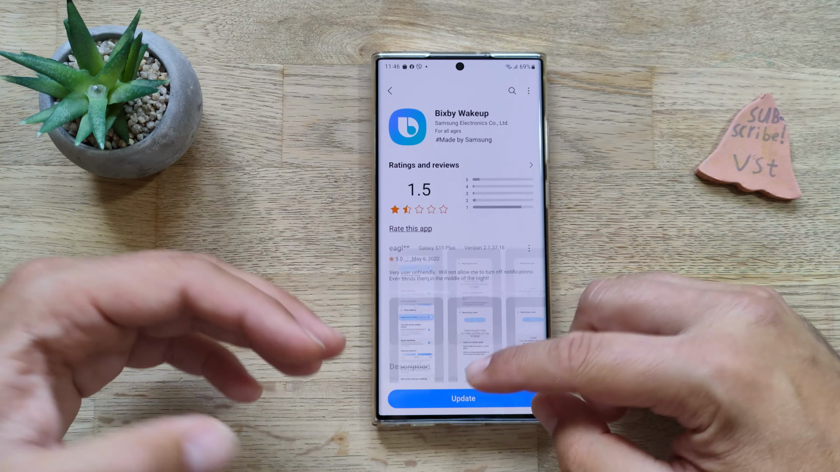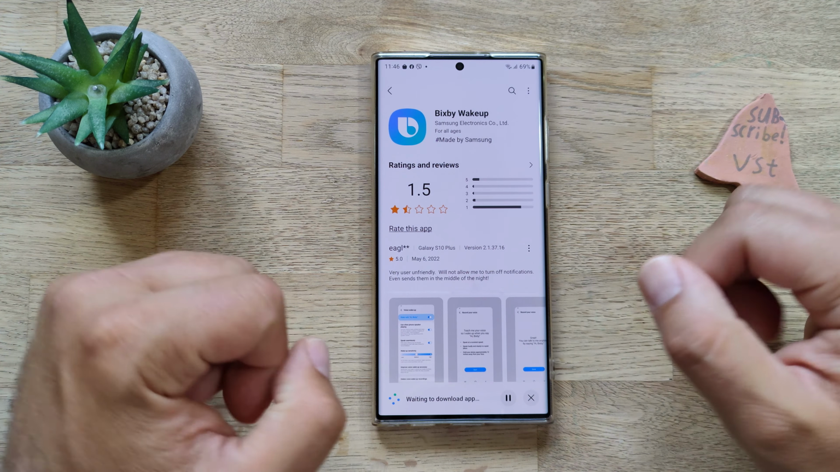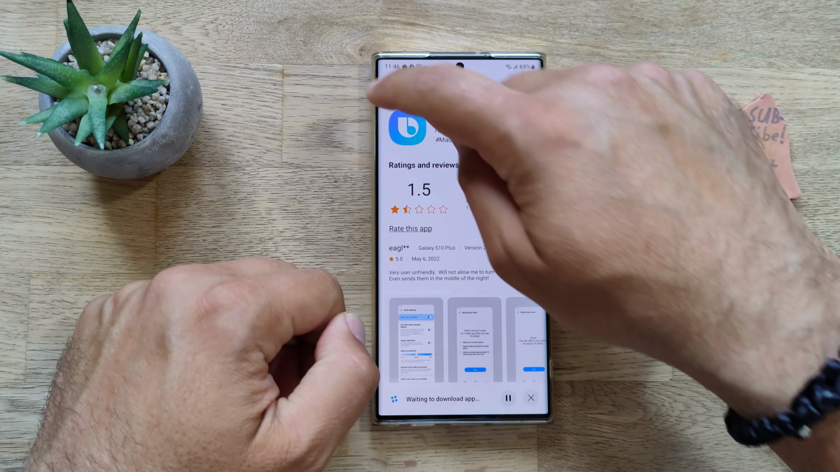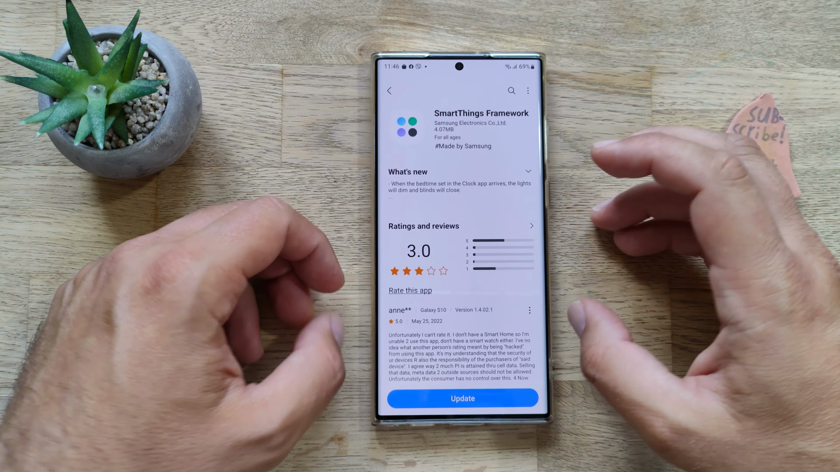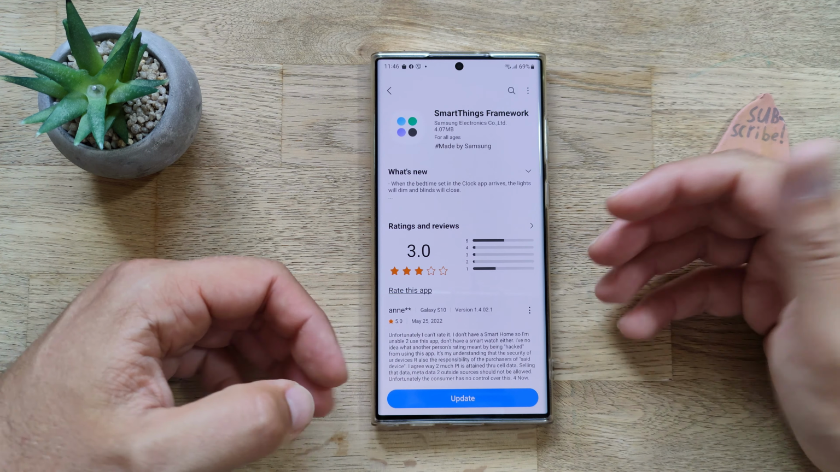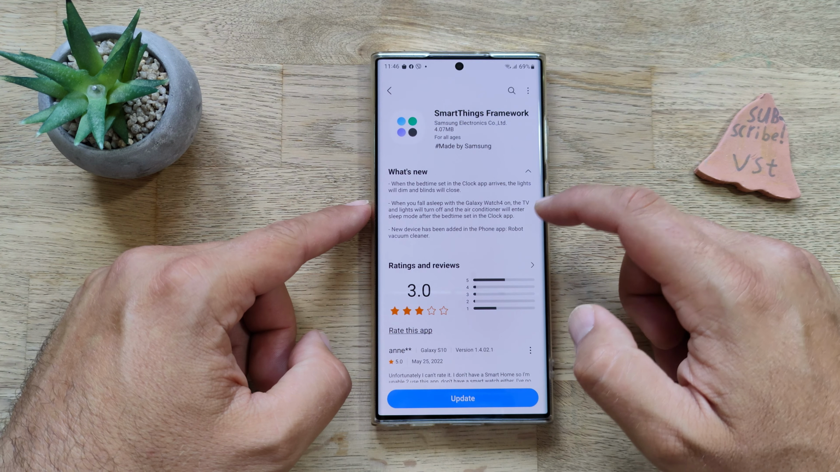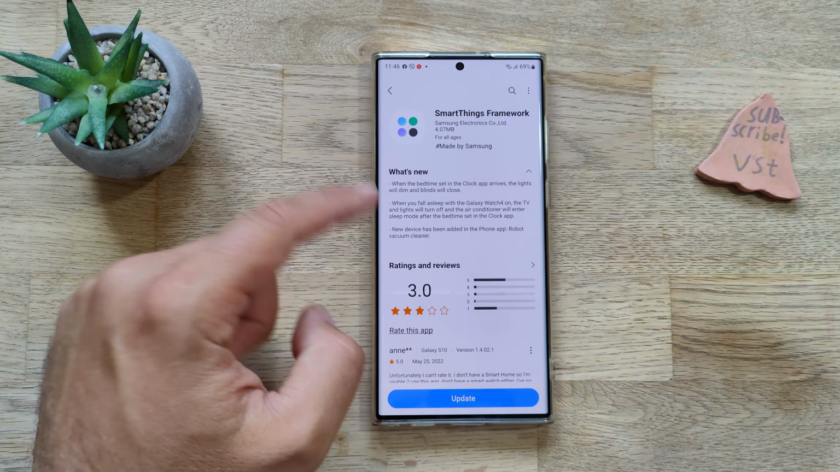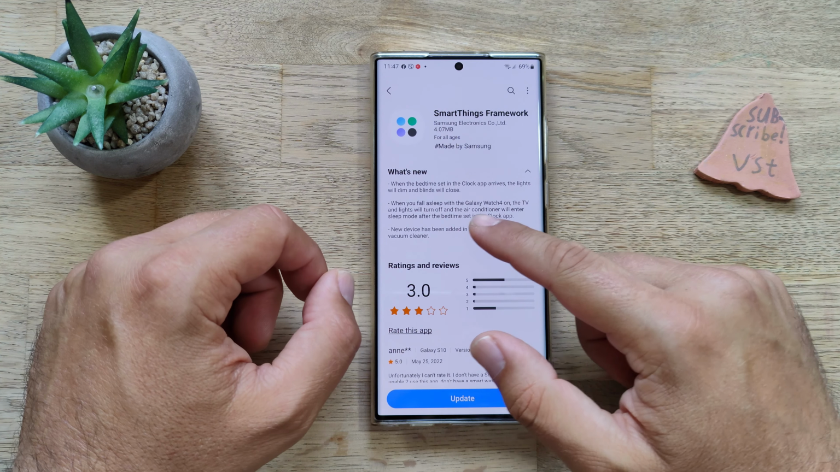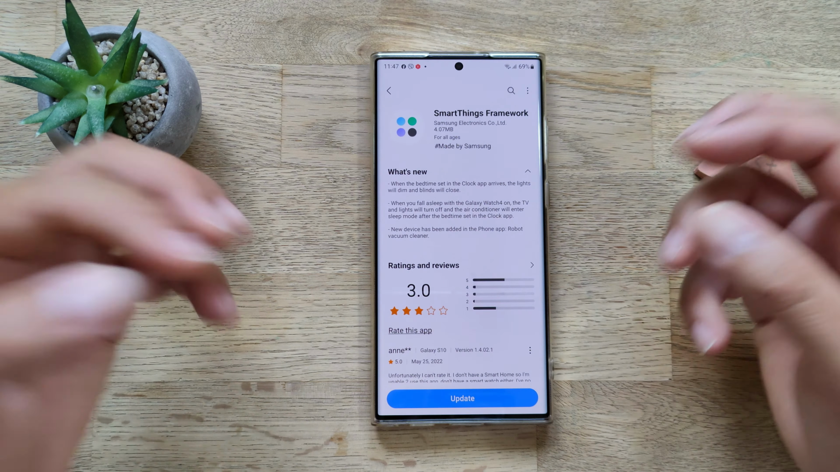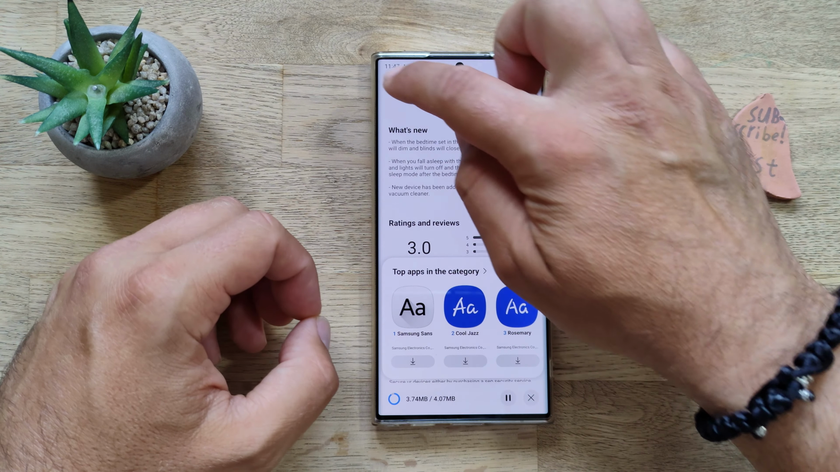Bixby Wake Up. All right, this I'm just going to update. It's related to the option to just get calls and not say hi Bixby every time, so that people don't hang up before you have the chance to pick up the phone. Then we have the SmartThings framework, which is a nice framework allowing you to manage all of your smart devices and etc. What is new here: when the bedtime set in the Clock app arrives, the lights will dim and blinds will close. Honestly, I keep seeing this changelog for a few versions right now. But okay, if you have a Galaxy Watch 4 and you fall asleep, then the TV and the light can turn off. So yeah, there are really some new things if you are into the Samsung ecosystem.